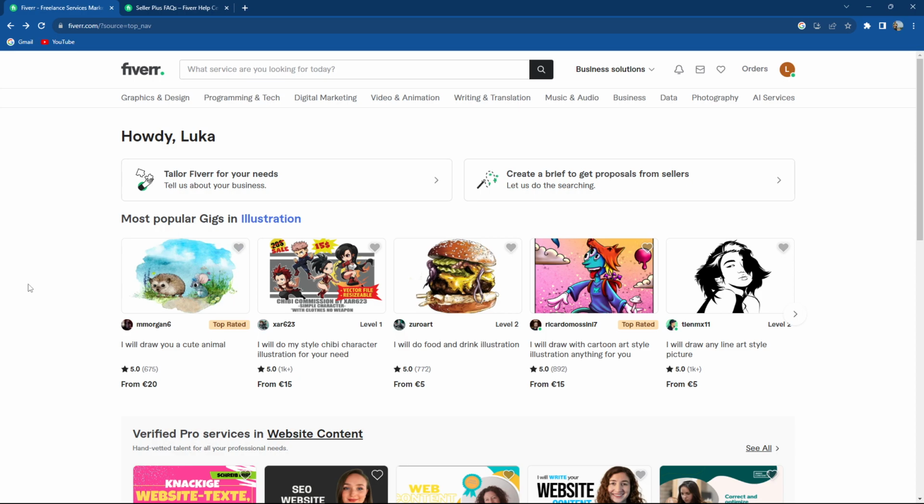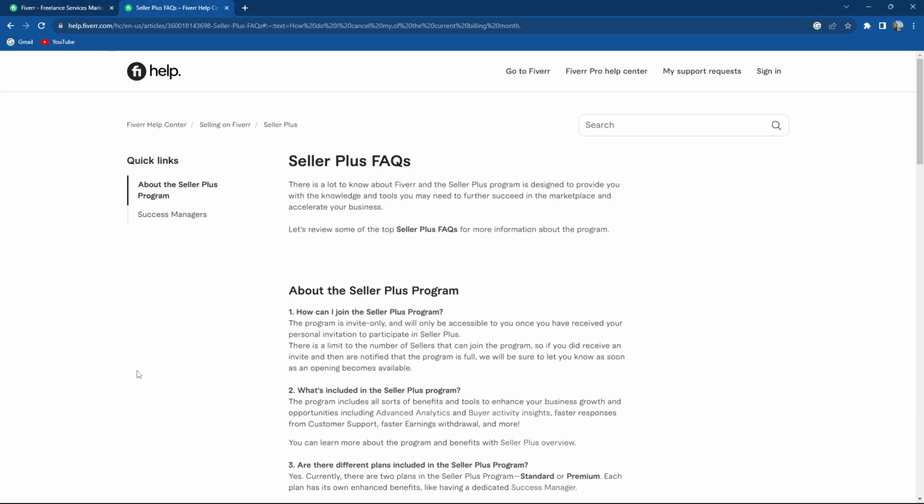So guys, how to cancel your Seller Plus subscription. So first of all, what it is. Basically Seller Plus, the program is invite only and will only be accessible to you once you have received your personal invitation to participate in Seller Plus.